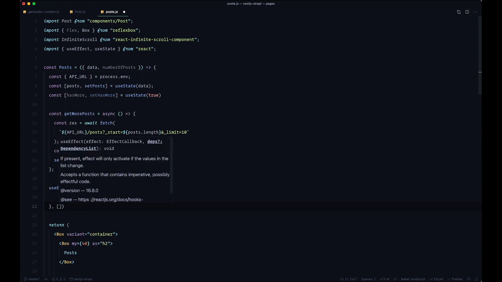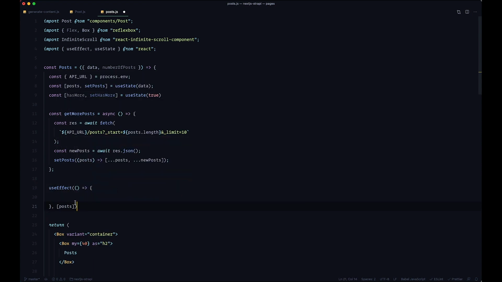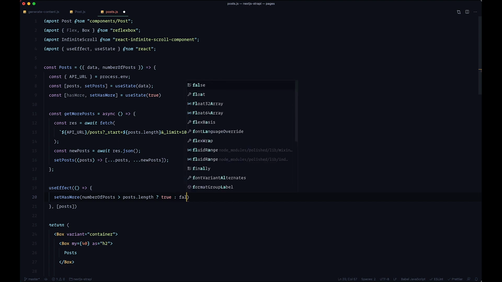We are going to watch the posts, so we are adding posts right here. So every time posts changes, so every time we load new posts, this is going to trigger. And what this is going to do is just going to say set has more. So this is the function that we created right here. We do set has more, and we do number of posts, if number of posts is bigger than the post length, then set this to be true. So if number of posts is like in our case 112 and post length is something like 50, then this will be true. Otherwise, it's going to be false.